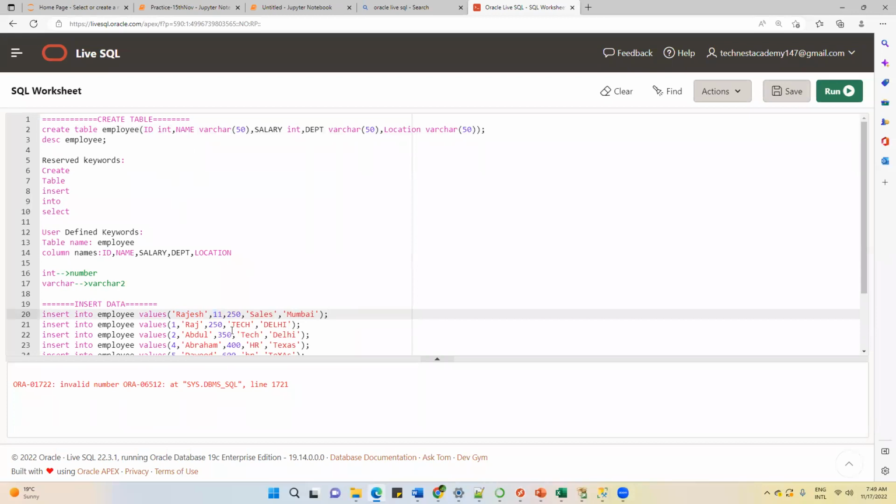Now, suppose I understood that this is because I have mapped this Rajesh to the ID column, first position. ID is integer and this is alphabet. Alphabet will not be accepted in an integer column. So I thought, okay, I have made this mistake. So let's keep 11 here and Rajesh here. Now, you're asking that suppose this Mumbai location, I kept this as well sales, right? Is that your question?